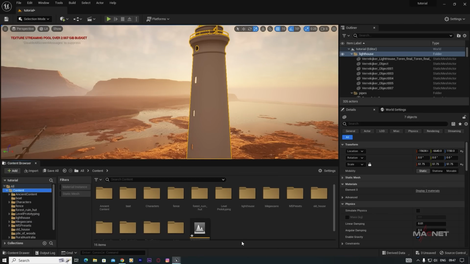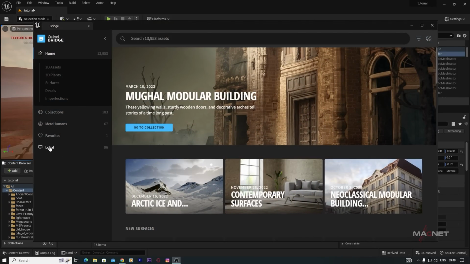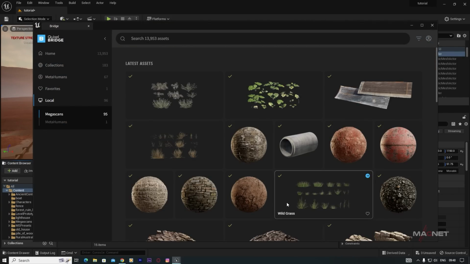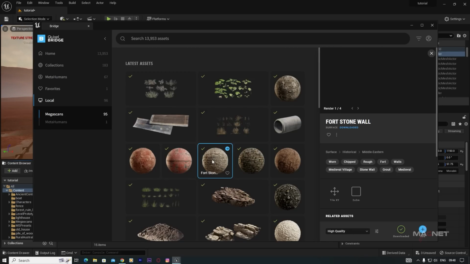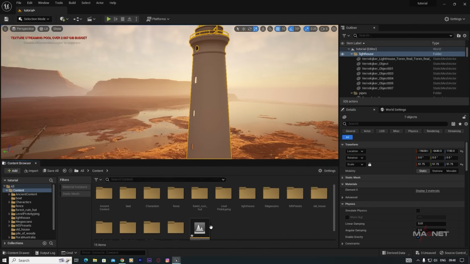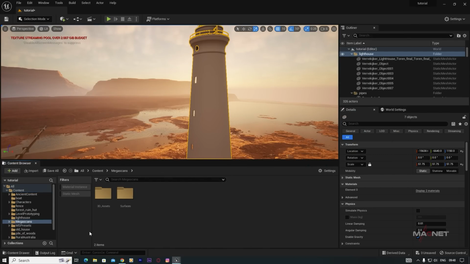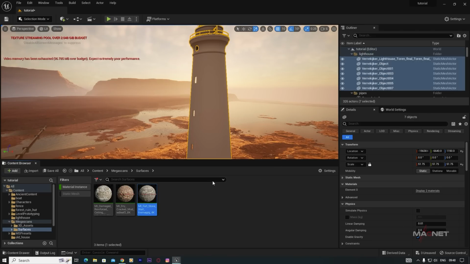So I go to my content and then I go to Quixel content here. And I have already downloaded a material for this, so I go here. So here is this material that I'm going to use for the lighthouse. So just select and then I just click on this add button here and then I close this. And then I go to this Megascans folder, then go to the surfaces and I select this filter, that is the material instance, and here is this material. So I'm going to apply this material over here.